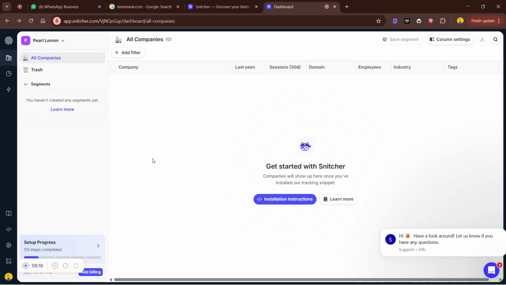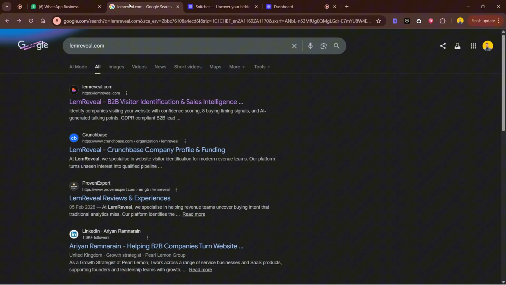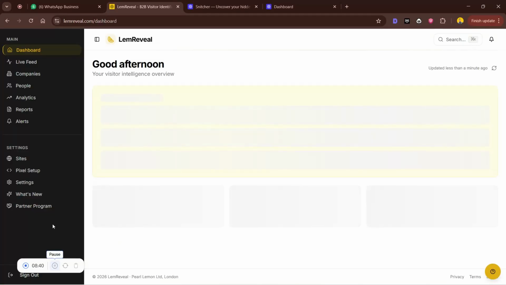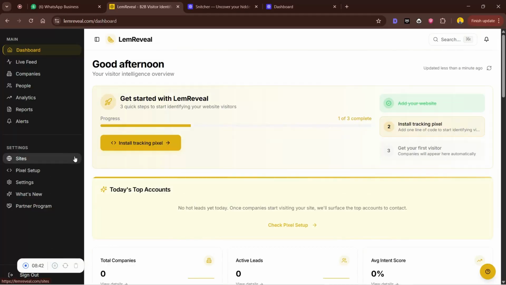And we ourselves at LemReveal use a tool called LemReveal. It has the same functions, and targets B2B and also normal visitors. So with this tool here, I'll quickly log in, and if you don't have an account, you can quickly get started for free or sign up for an account. There we go, we have logged in.